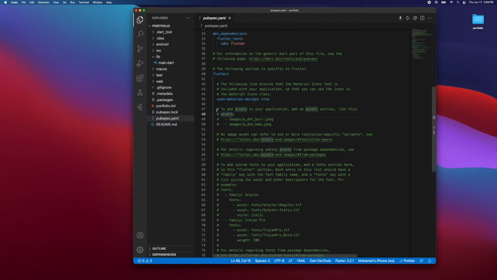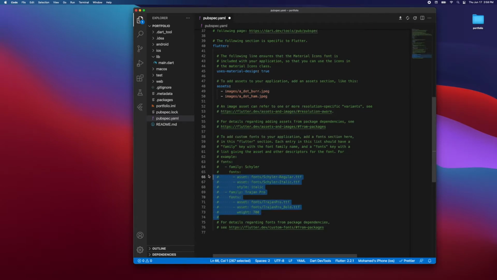Here they have these helpful comments for us to use. So for example, it says to add assets to your application, add an assets section like this. So when we're adding images, the format or the style will be like this. We would reference the directory where the image is. Same thing with fonts. If we want to add custom fonts, we will do something like this. Now anything that has a hashtag is a comment, so it's not executable code.